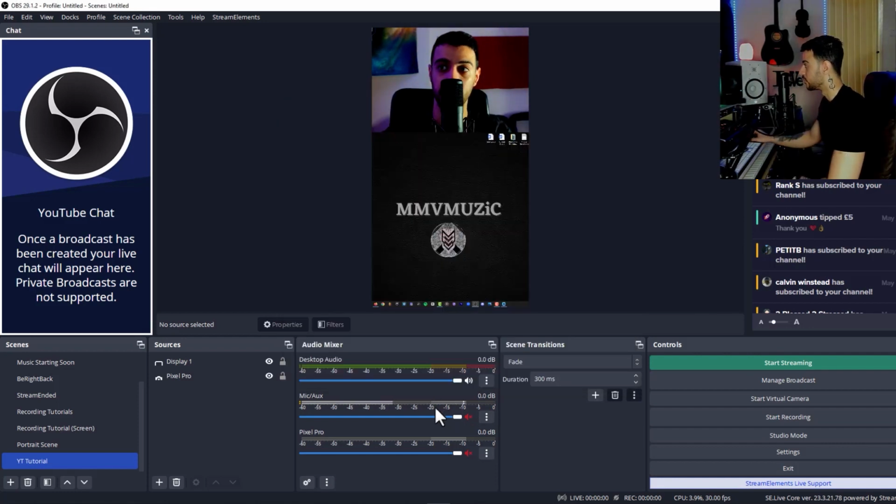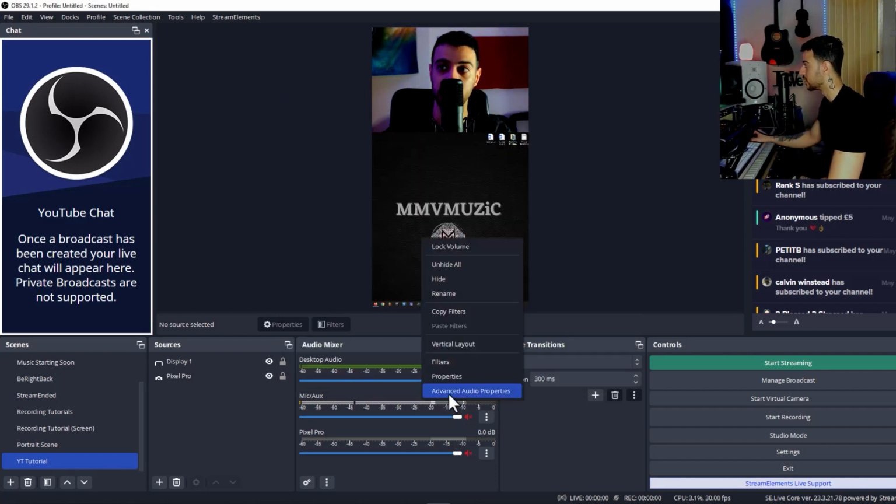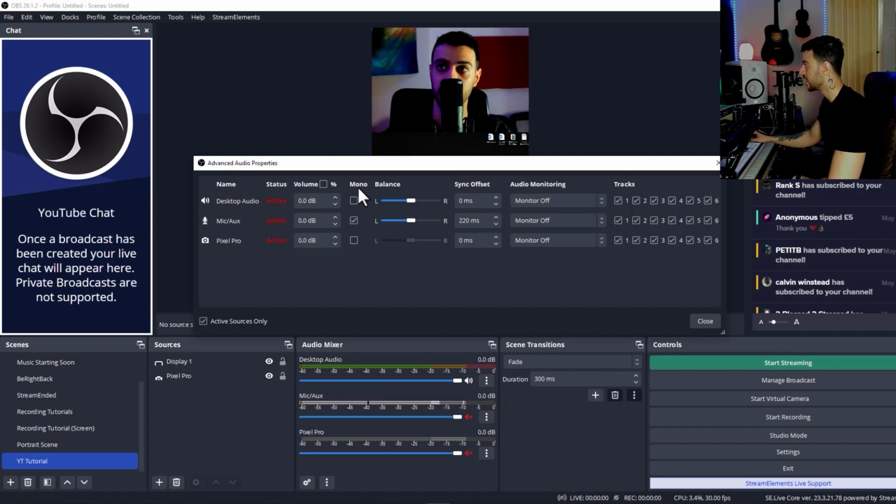To fix that, right click again, go to advanced audio properties. Here you can check mono button under mic AUX, and now it will be in mono. You can also add gain. For some reason, even though my buffer size on my audio interface is low, I still get delay. So I calculated my delay and I set my sync offset to 220 milliseconds, which makes my audio perfectly in sync. If you want to hear your microphone back, you can turn on audio monitoring, but I don't recommend this.